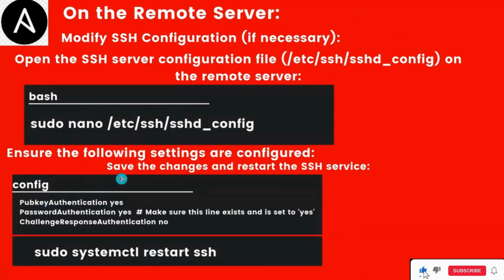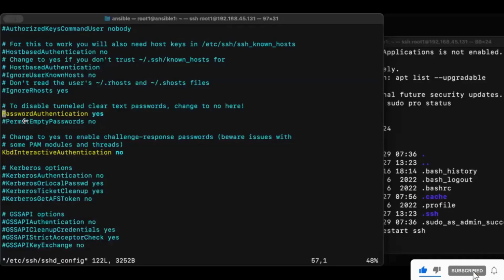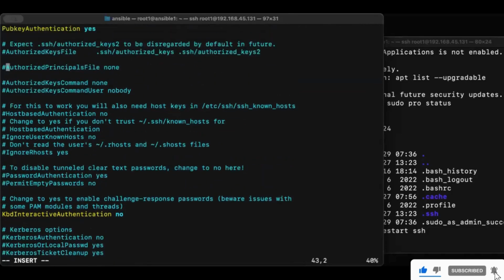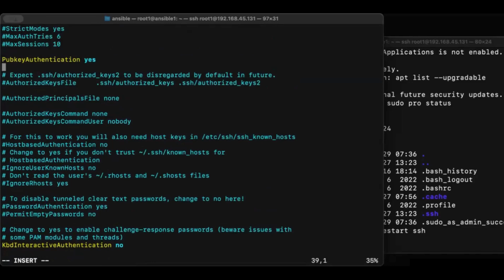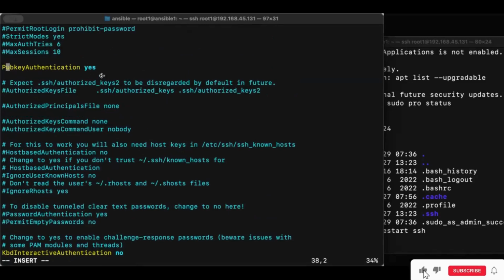Pub key authentication, yes. Okay, ensure the following settings are configured. Save the changes and start the service. Pub key authentication, yes. Password authentication should be no. Okay, I made this password authentication. It should be no. Okay, I commented out, so I have to change this. Okay, I do pub key authentication. Yes, this is already done, right?